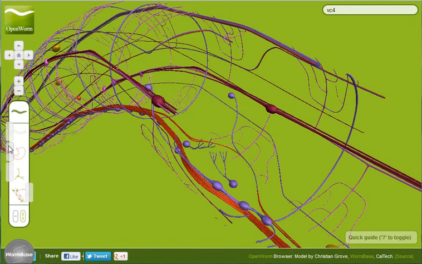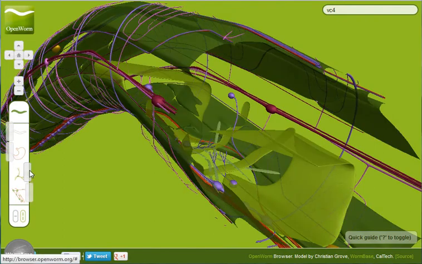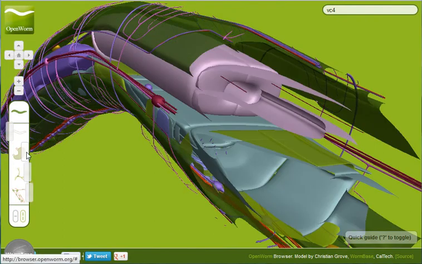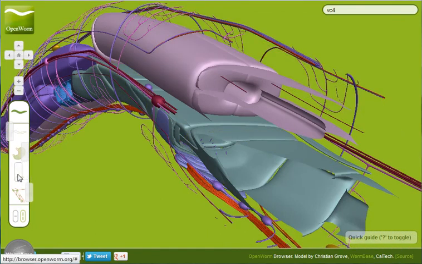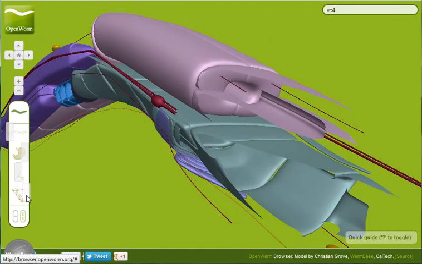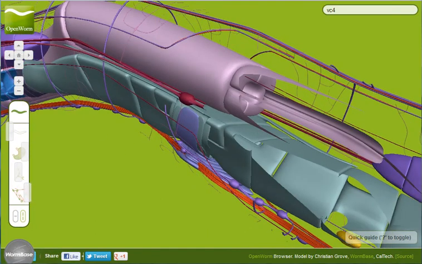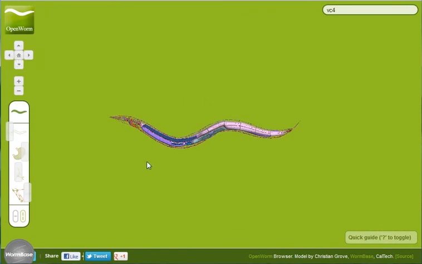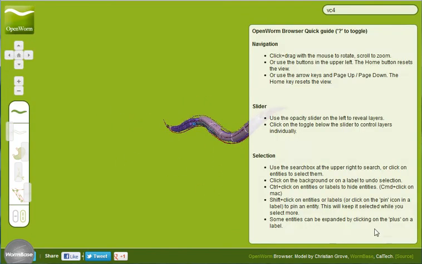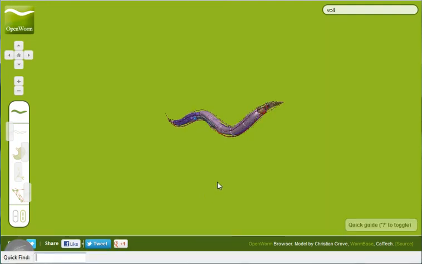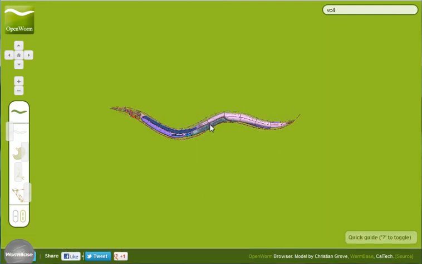Now that we're zoomed in some more, let's try these different sliders to explore the different aspects. As I said before, more digestive system, less transparency, more transparency, and so there are some really neat things you can do to explore this. You can always go home and the worm goes back to this small size and you can start zooming around again. There's some help that you can get from the quick guide here, and you can read that later, but you can go back to the worm and start looking around.